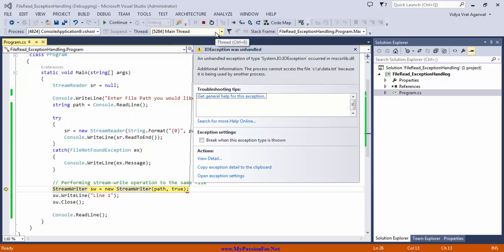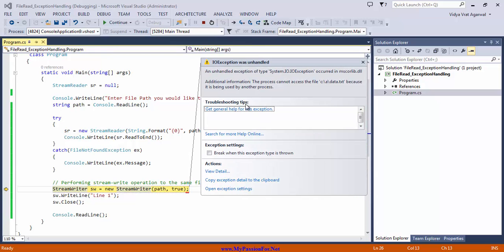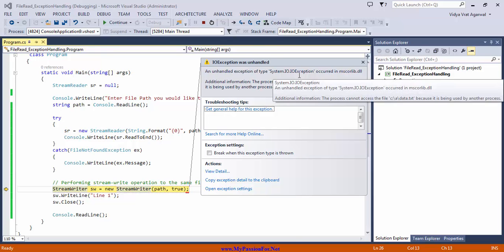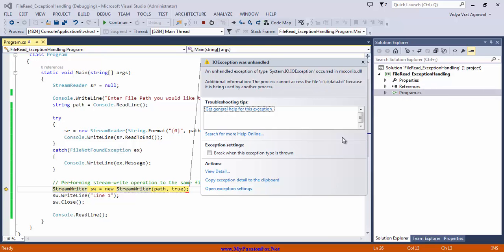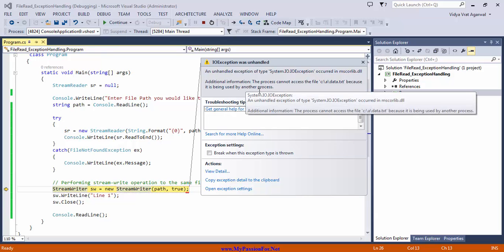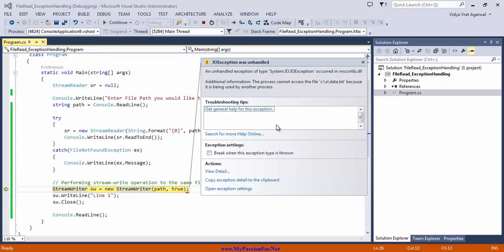So it read my file, but the moment it came to the writer part of it, it is giving me an exception, which is an input-output exception, which means the process cannot access the file because it is being used by another process. What is another process? Another process is my read operation. My reader is still holding a handle to the file, and hence it is not allowing to open another handle to the file for write operation.